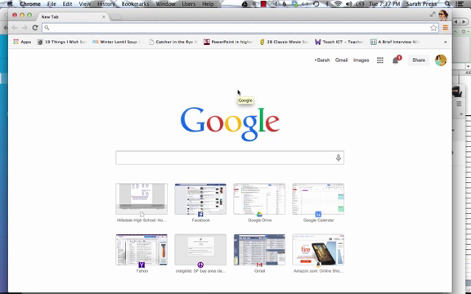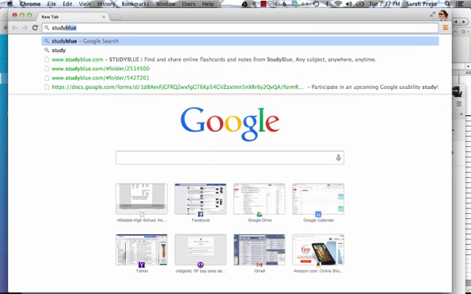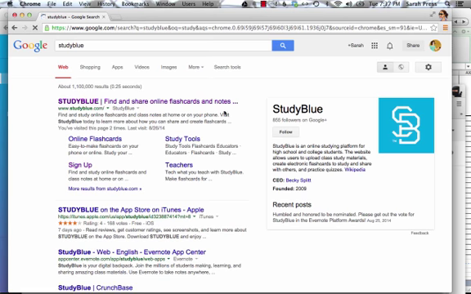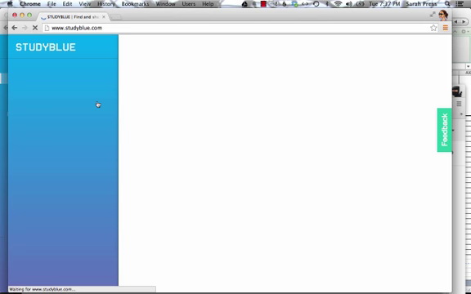Hi English folks! Here's how you use Study Blue to create flashcards so that you can study for vocabulary and other kinds of tests that we might have in English class. First you're going to go to Study Blue and log in. So here's Study Blue. I already have an account and so I'm logged in already.